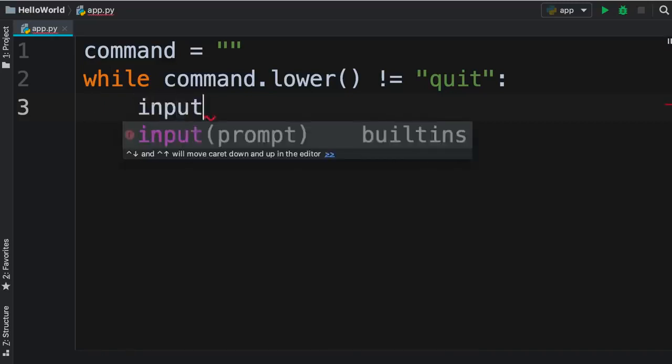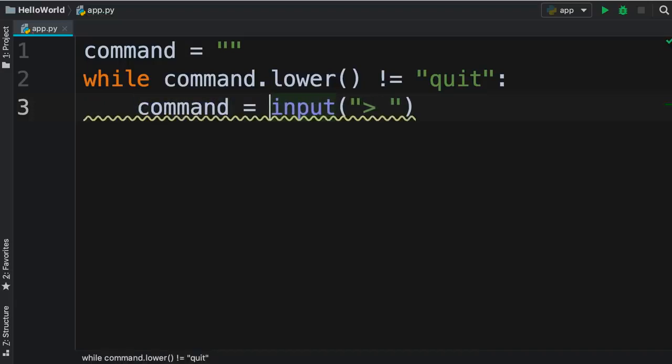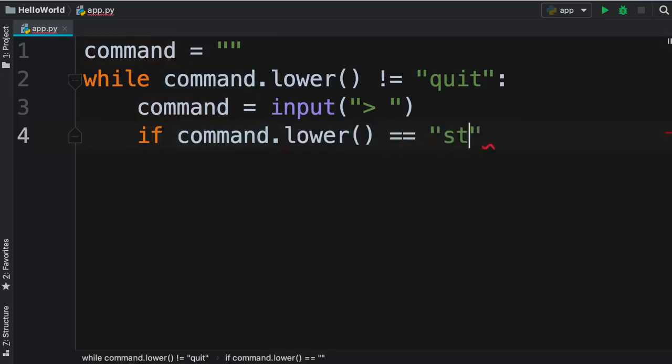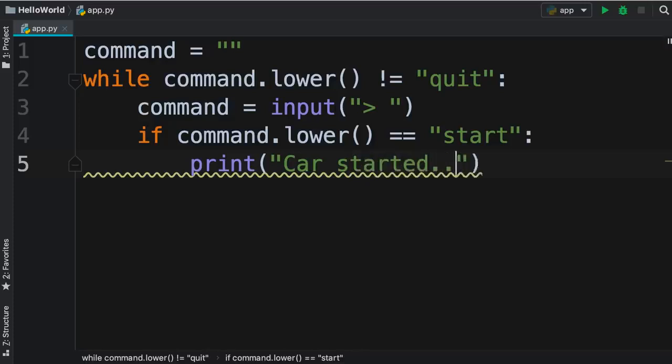So once again, we're going to use our input function. We add a greater than symbol followed by a space. Whatever the user enters, we get it and store it in our command variable. Now, apart from the quit command, there are 3 other commands that we need to support: start, stop, and help. So here we need an if statement to compare what the user enters with one of the supported commands. So if command.lower equals start, then we want to print a message like the car started. So print car started, ready to go.